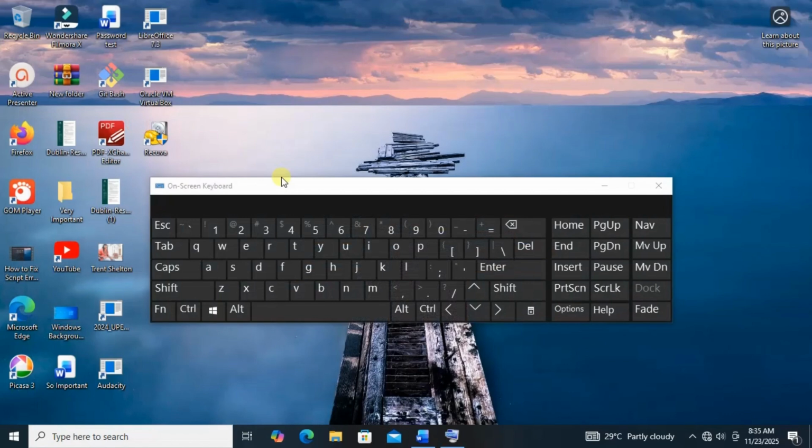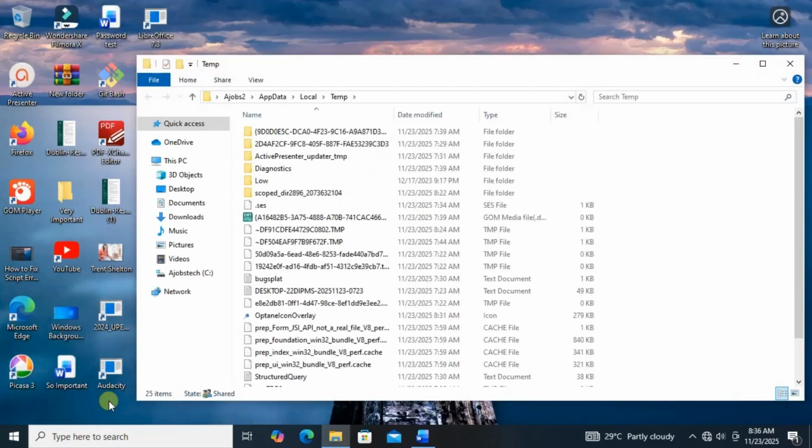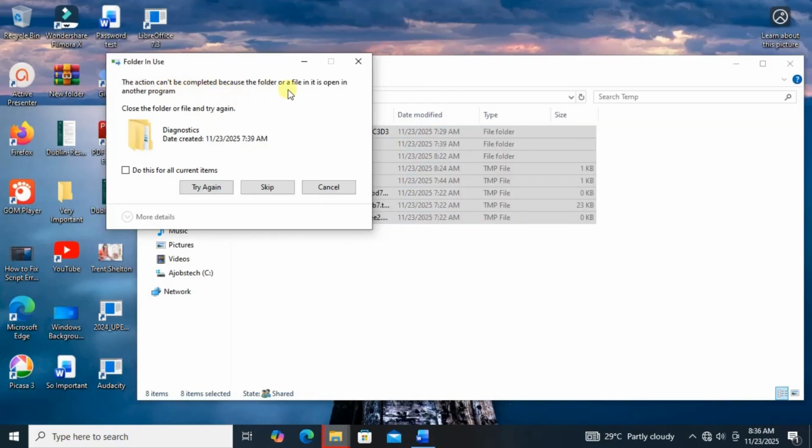Step 2. Press Windows button plus R on your keyboard. It will bring out a box like this. Type %temp%. Delete everything inside. You can do that by simply pressing Ctrl plus A on your keyboard, and then hit the Delete button.